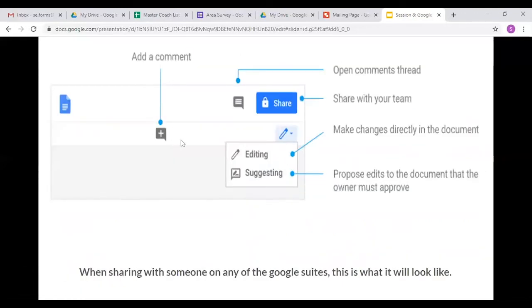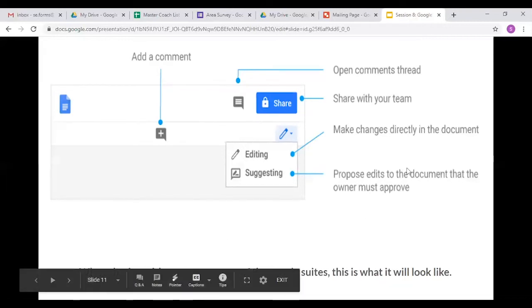So when sharing or giving access to share, whatever you may be doing, this blue paper is Google Docs always. Adding a comment is the plus sign. And this over here with the 3 lines will open the comments thread. Sharing with your team, when it has this lock button, it means it's only you. Editing is right underneath the pencil, and you can make the changes directly in the document. You can propose new edits by suggestions when in Google Docs, Slides, Sheets.